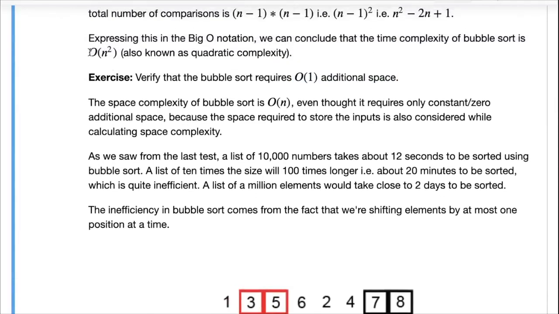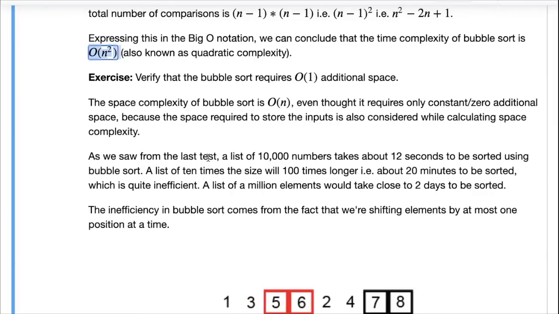Now analyzing this order n square complexity, and keeping in mind that a list of 10,000 numbers takes about 12 seconds. So if n is 10,000 and n square multiplied by some constant is about 12 seconds, then if you had a list of 100,000 elements, that would be 10n whole square, or 100 times the same amount of time that it would take to sort it. So that means it would take about 20 minutes to sort 100,000 numbers, which is, I would say, a bit inefficient. And a list of 1,000,000 numbers would take close to 2 days to be sorted in Python.